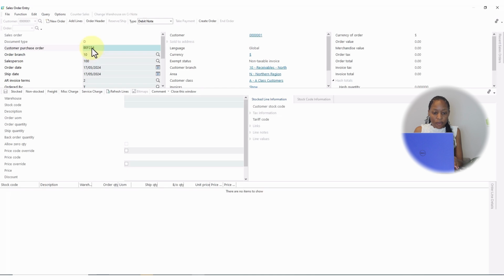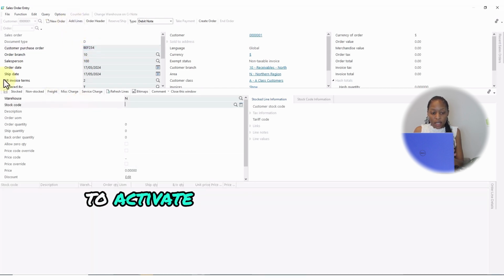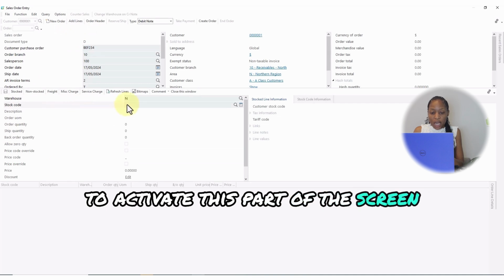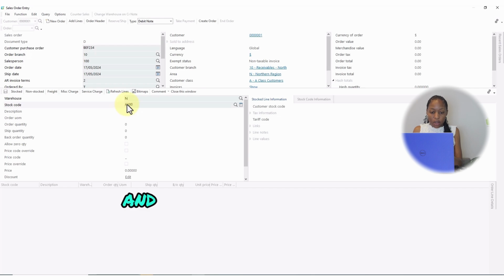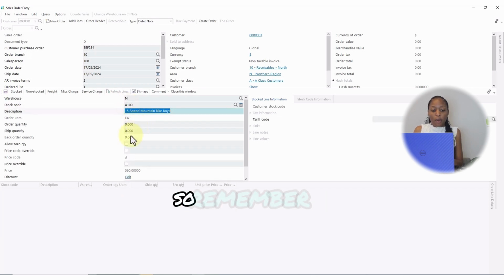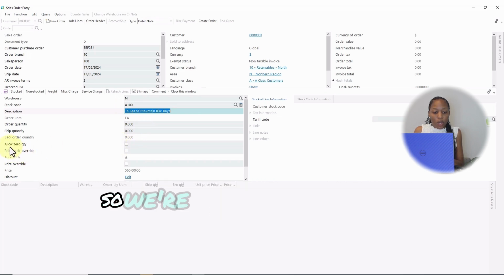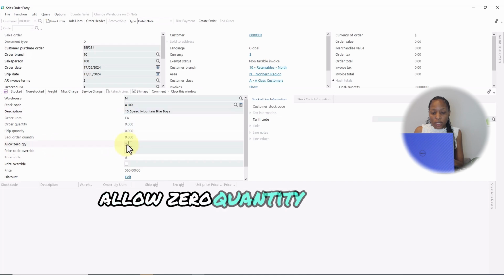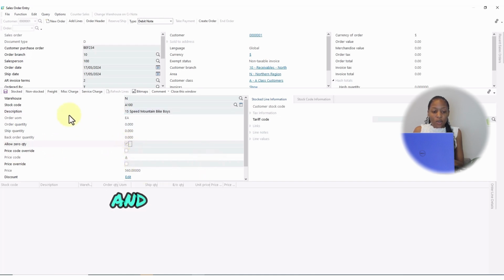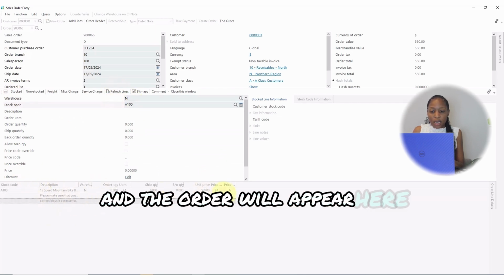We're going to click on add lines to activate this part of the screen. And here we're going to enter our stock code and tap off. So remember, we are doing a debit note with a 0 quantity. So we're going to tick the box, allow 0 quantity right here. And we're going to then save and refresh lines, and the order will appear here.